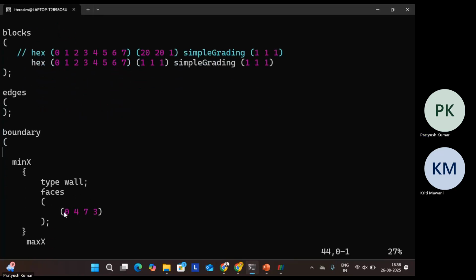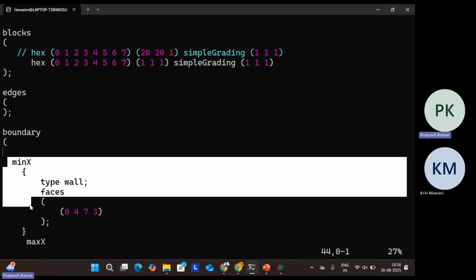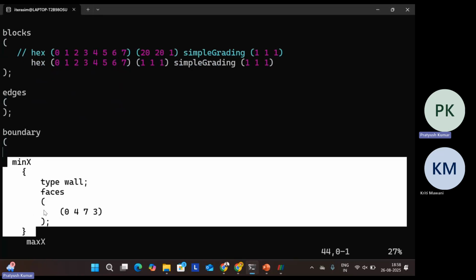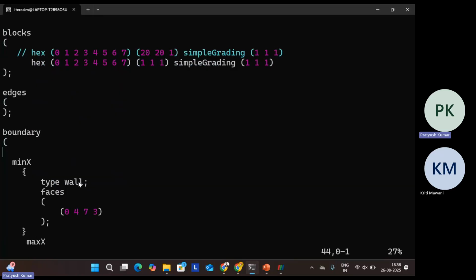We are defining one boundary here, that is minX. We are giving it the type wall. Different types are given inside blockMesh. Again, how do you know what the different types are? Yesterday I told you this banana technique. You can type any kind of name and it will suggest the options inside the terminal. Yesterday we did this for the RAS model: we put in some random name and it suggested the naming. Similarly you can do it here.